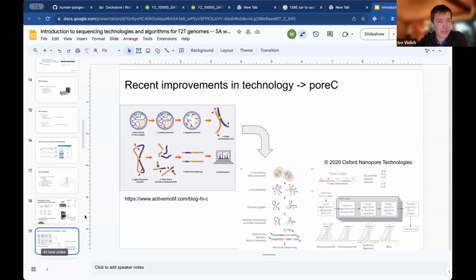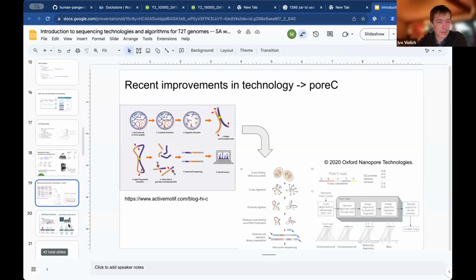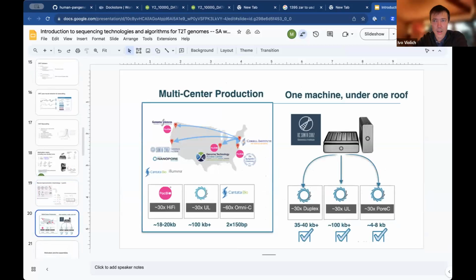And the last thing, I'm going to skip over PORC. Just know that we can replace the HiFi data from the first slide of the HPRC recipe with PORC, which can be done on the PromethION. So hopefully this wraps it up.